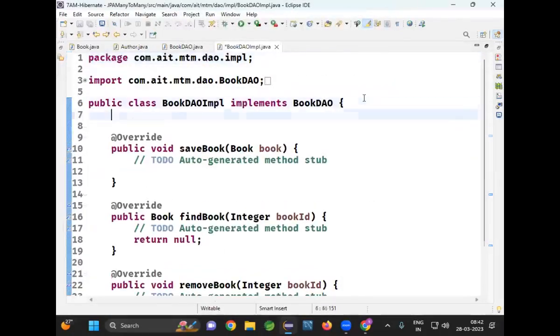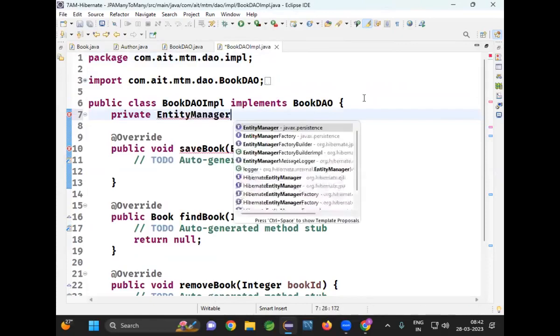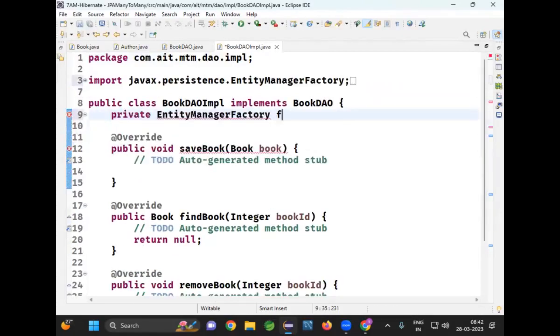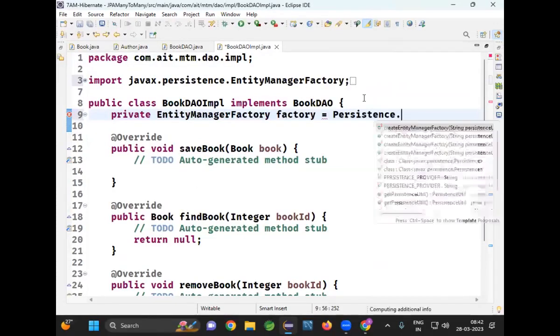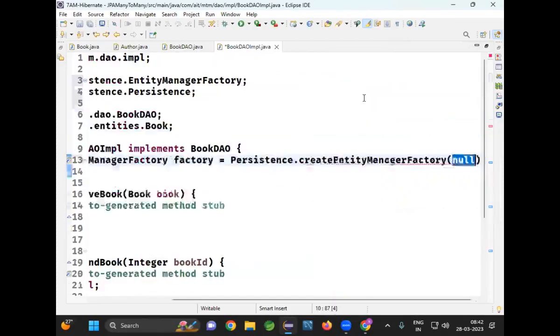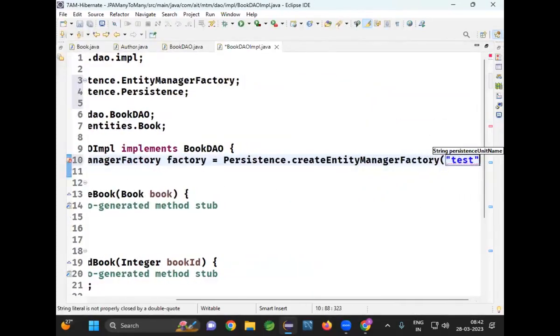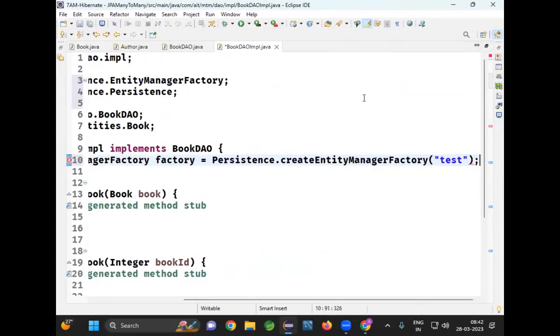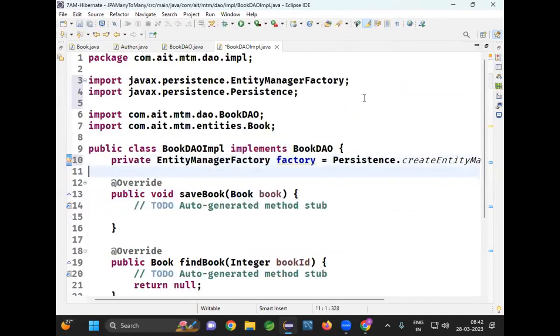Here, first we need an EntityManagerFactory. Private EntityManagerFactory factory equals Persistence.createEntityManagerFactory of test. That is my persistence unit name. In the XML, I gave test as the unit name. Now, let us talk about the save book.